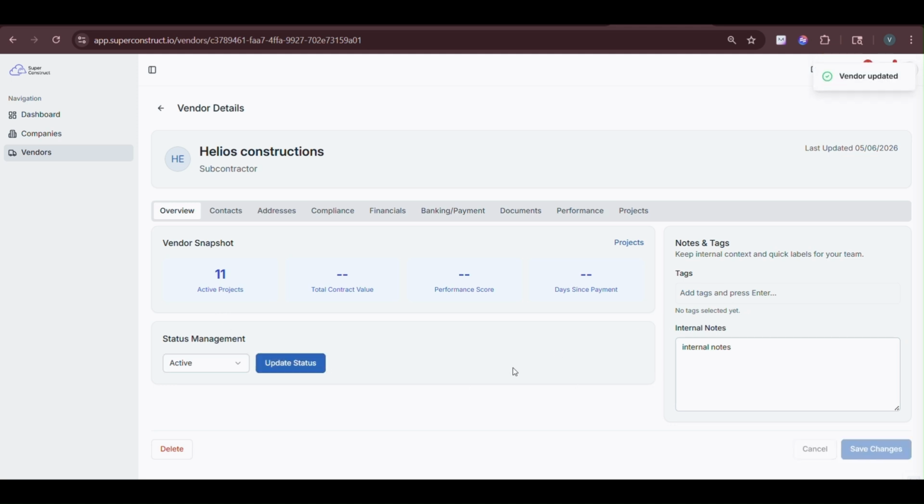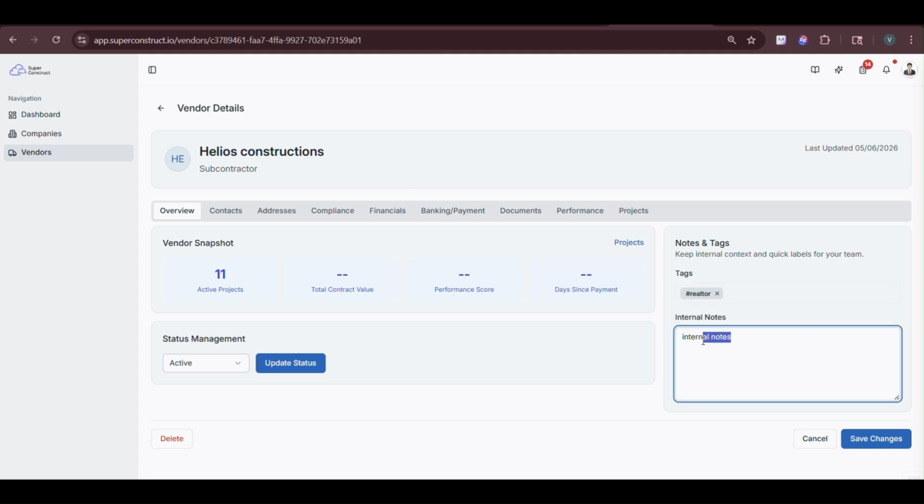6. Notes and tags section, right side. Tags: input field, add tags and press enter. Use to categorize. Internal notes: text area used for internal team communication, not visible to the vendor. Example: vendor is reliable but needs strict supervision on timelines. 7. Action buttons. Save changes: saves updates made in overview, tags, notes, and status. Cancel: discards unsaved changes. 8. Delete button, bottom left: deletes the vendor completely from the system.